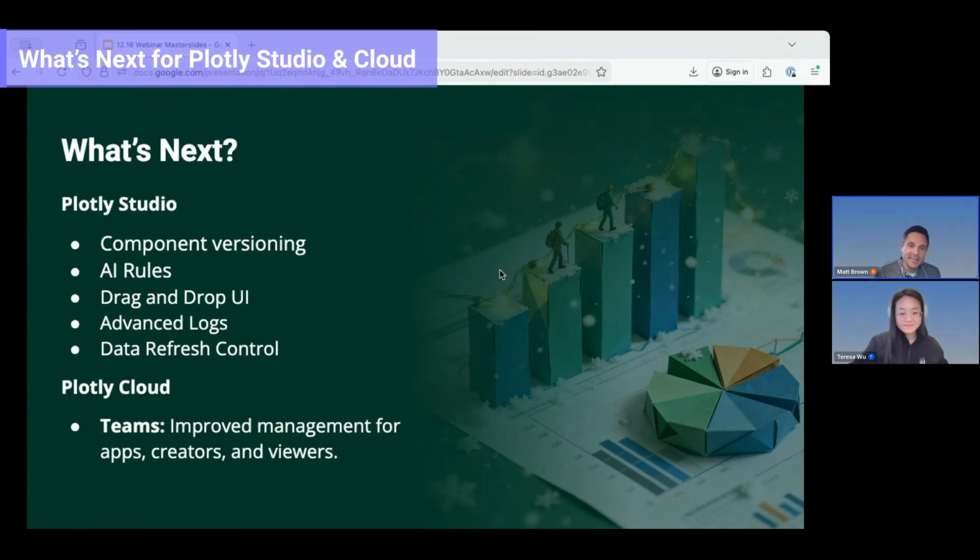We are going to be introducing Teams next year. This is going to give you improved management around your apps, your creators, your viewers, and managing your credit pool. So very cool stuff coming.